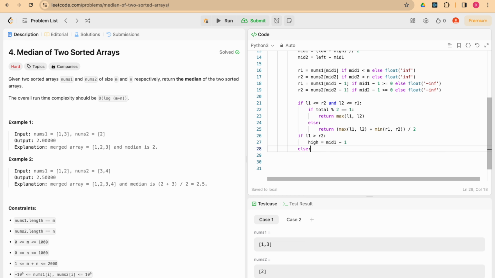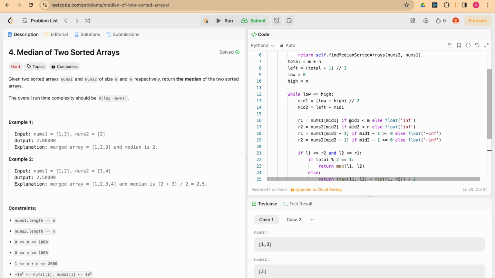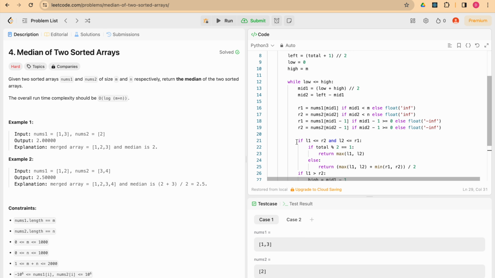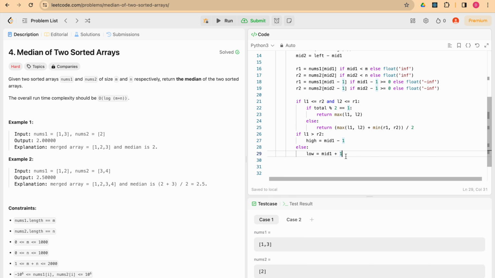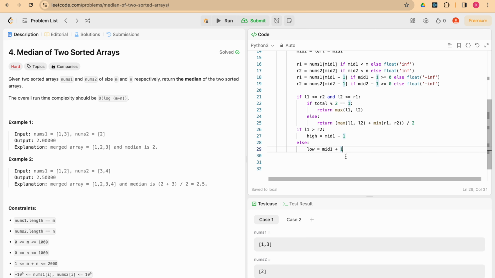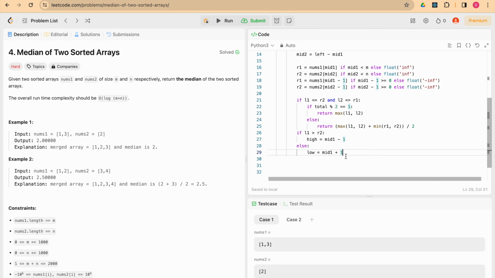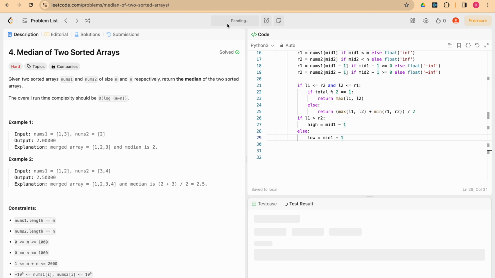And in case of else, we will calculate our low. So low will be mid 1 plus 1. Eventually everything will fall into this condition, so we don't need to worry about it. So we can just try to run this one, and let's see if all the test cases are passing.